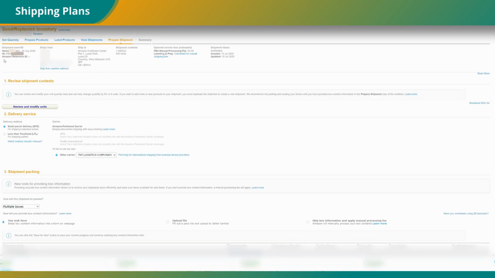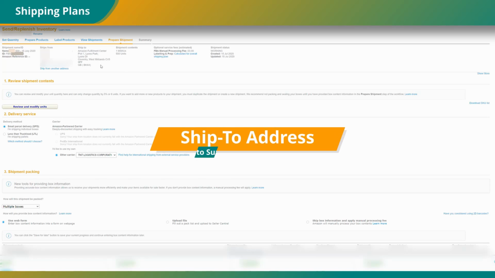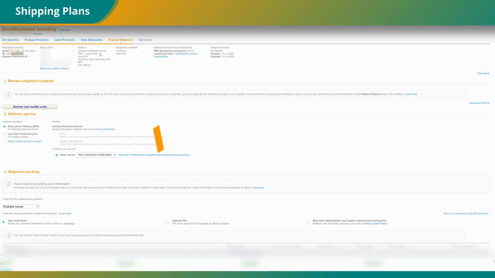Now at the top here again, you can see the FBA ID over here. I recommend you send that to your supplier. Also, here is the ship to address just below here. Send them this exactly like this as well, so they know exactly where this is going to be shipped to. If you're using a freight forwarder, send this to your freight forwarder. This is exactly the warehouse where your goods need to go to.